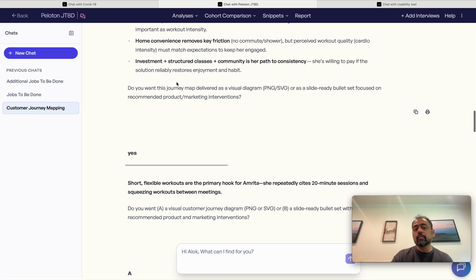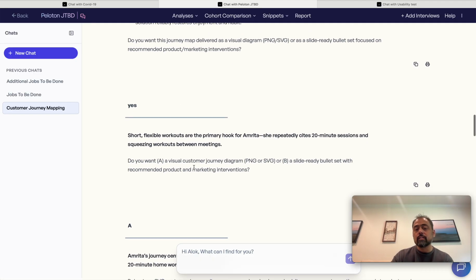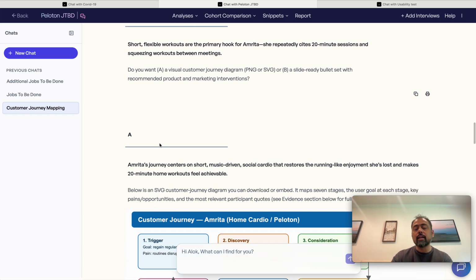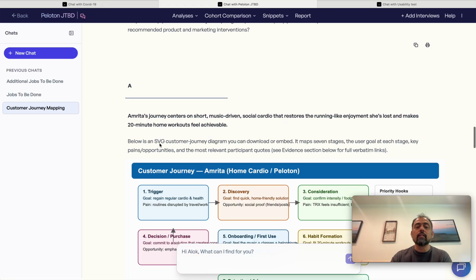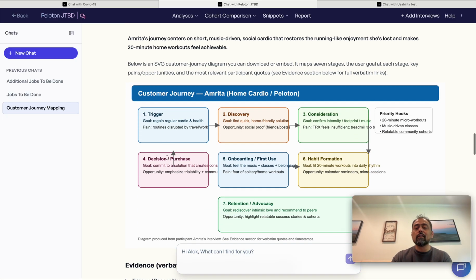Now, based on that, it also asked me, do I want a visual representation of this journey map? And I said, yeah. So it then asked me which format I want it in, like a PNG or an SVG file. And I said, yeah, let's go ahead and do that. Now, SVG, if you're not familiar with, is called Scalable Vector Graphic. It is like a code that's written, but it can be represented as visuals on the screen. So it has done that, and it has generated this journey map for me.